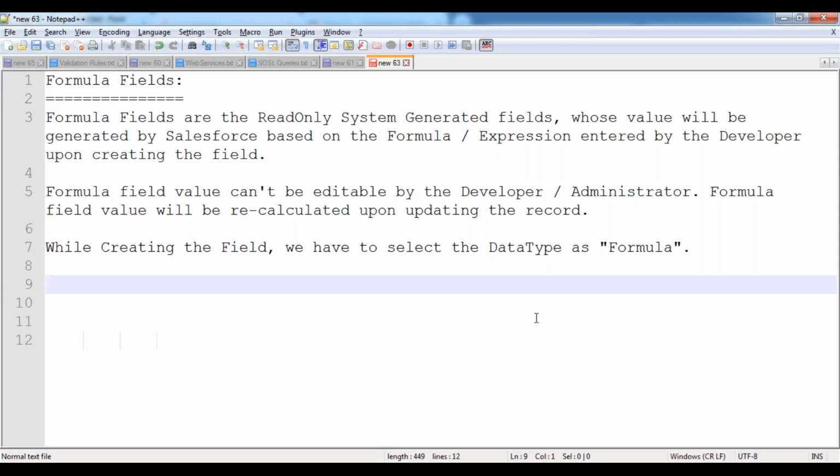So now while creating the formula field, we can select various data types. Various functions are available, which have been given by Salesforce by default. What are those functions? We'll see practically one by one first, and then we'll see how we can create that formula field and what the various return types of this formula are. We'll see that practically also.